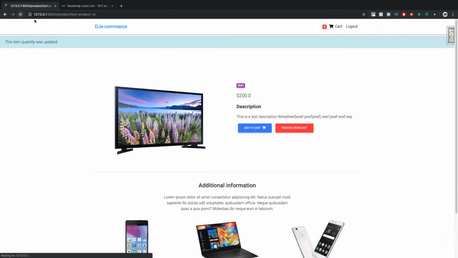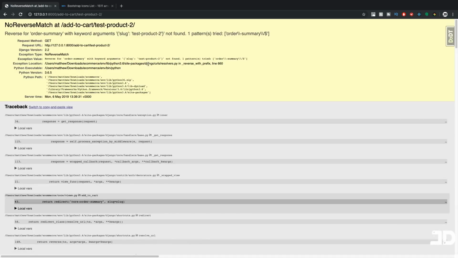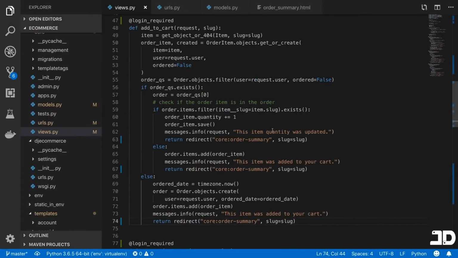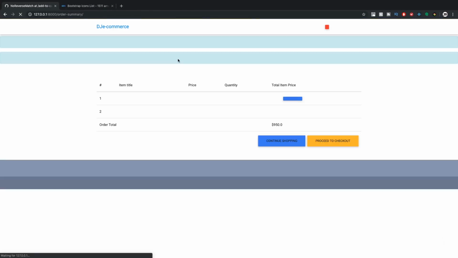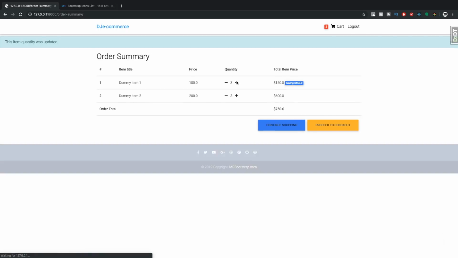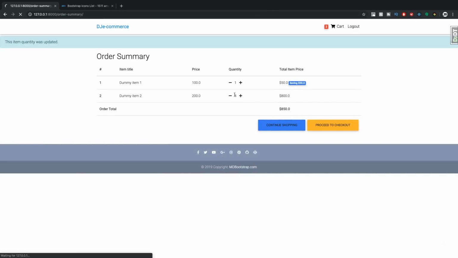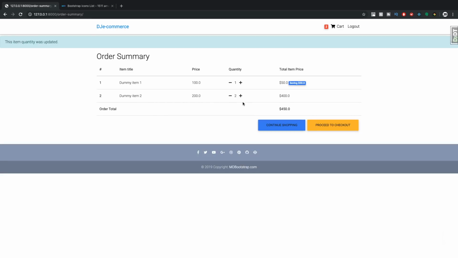Cool. So let's refresh this, go back to the cart. If I click the plus, oh, right, we don't need the slug passed in there anymore. Okay, refresh that. And let's test it again now. So we see it seems to be working, and the pricing is also changing along with that. Cool, so that's pretty good.